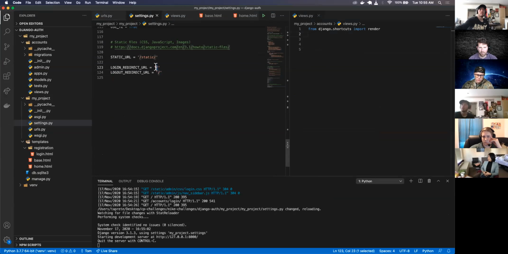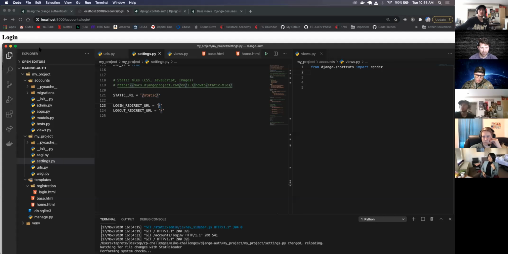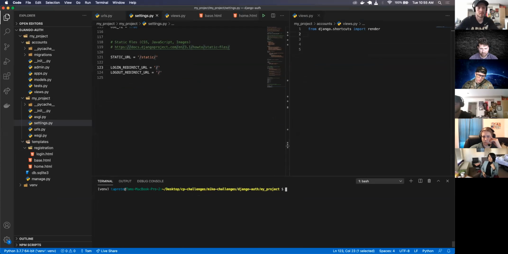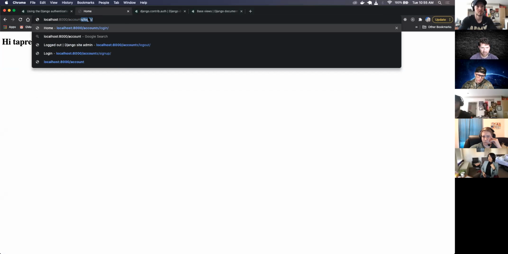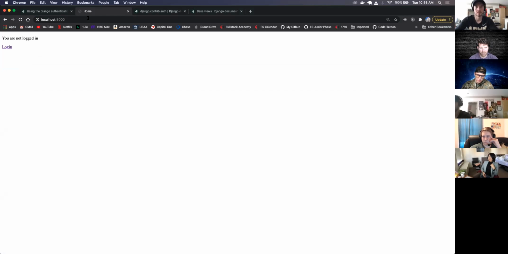I just kind of want to show you something. So if I go to login, now I do TA preet again. Let's actually restart the server just to make sure everything works. Clear the screen. All right. So if I refresh, TA preet, 123, log in. Now if I go to accounts/logout, it goes back to the home page. You are not logged in.